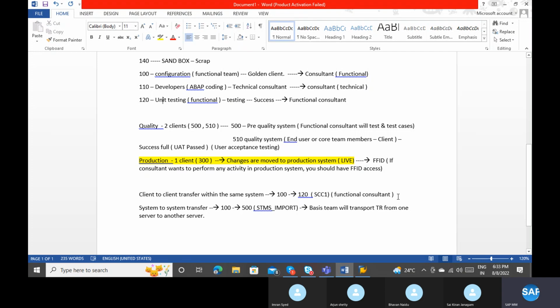And here is one more point you need to understand. These are the changes from 100 to 120, and these are the changes from 100 to 500. Once you move from 100 to 500, you cannot use the same transport request number for any other changes. Every time you have to create a new ID number.